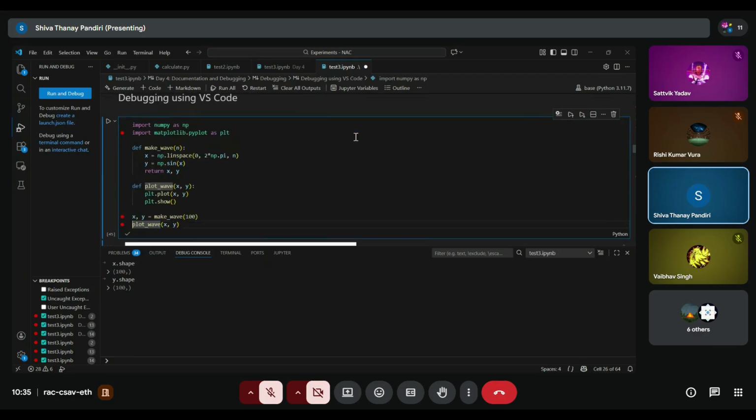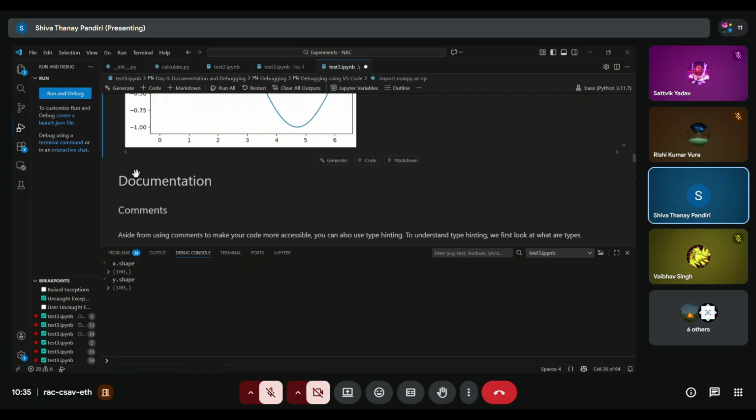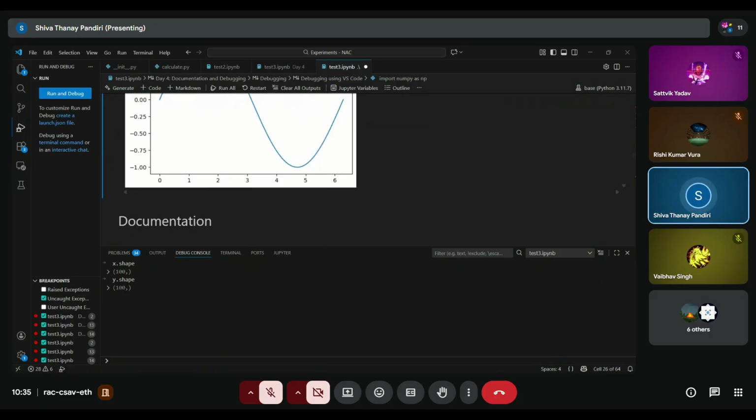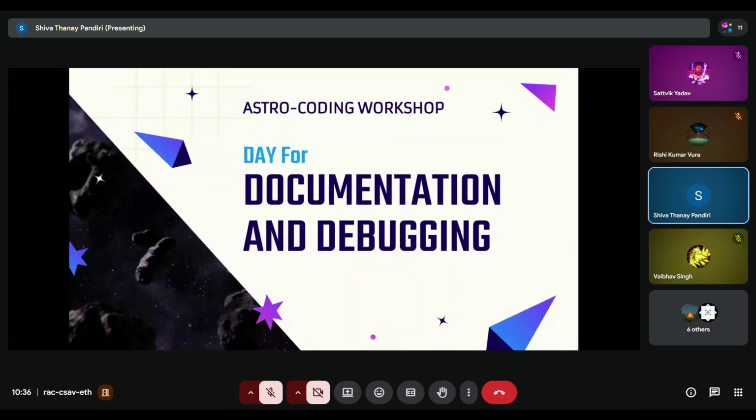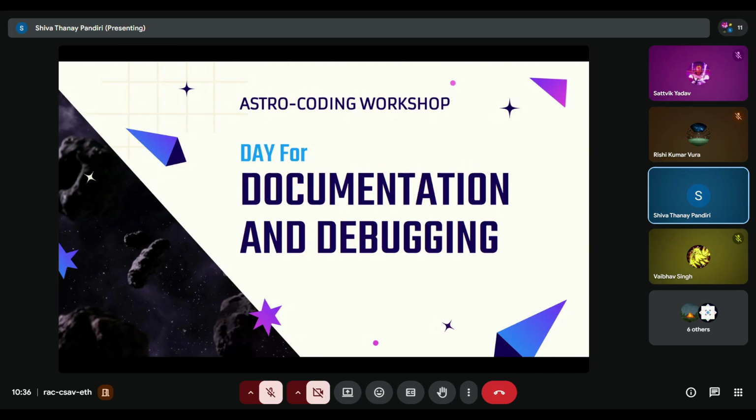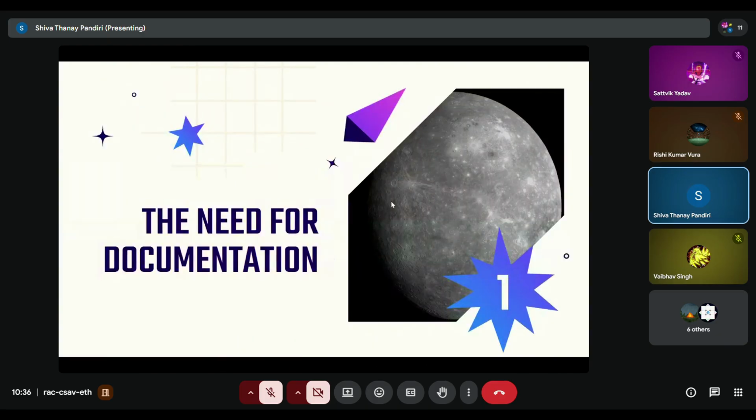Now we will move on to the more boring part, which is documentation. Let me just change the tab. Yeah, now you should see the presentation. Day for documentation and debugging.